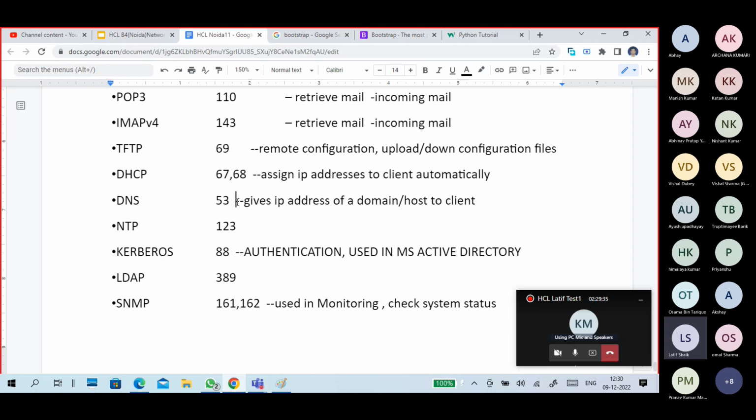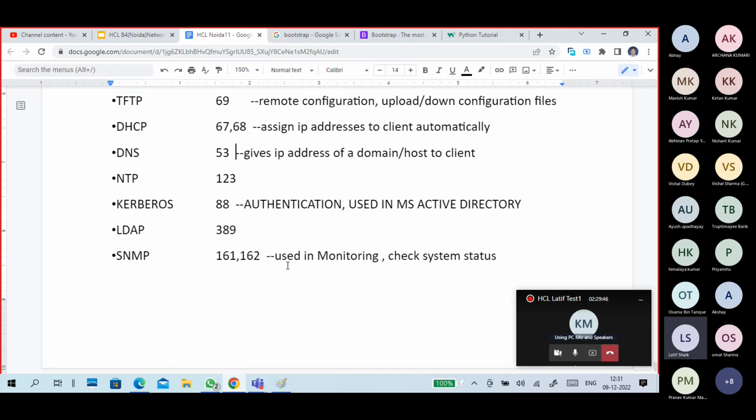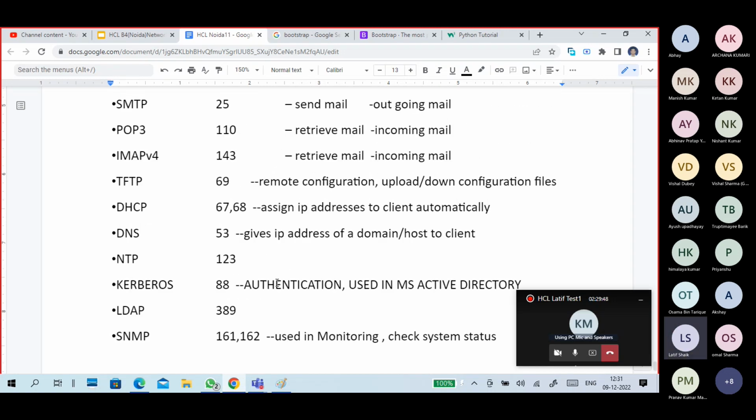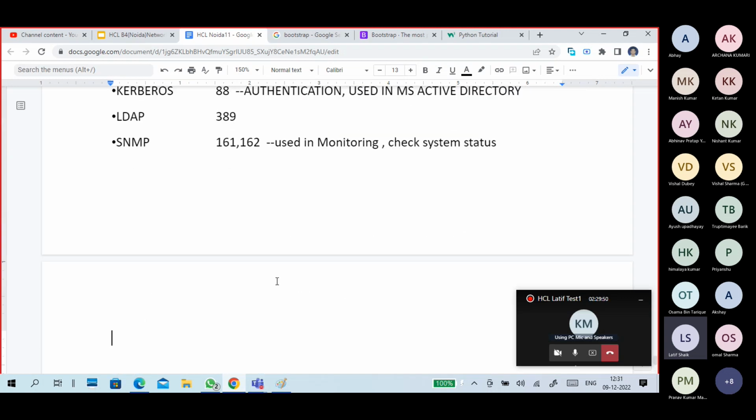SNMP, Simple Network Management Protocol. It uses port numbers 161 and 162 and is used for monitoring purposes. Okay, guys, these are some of the protocols we use in the network.